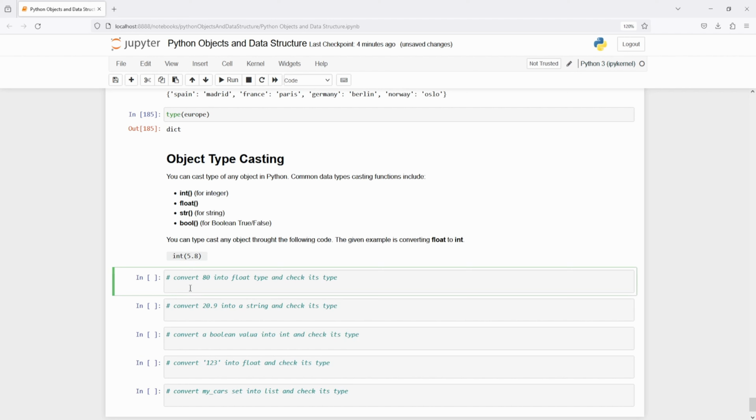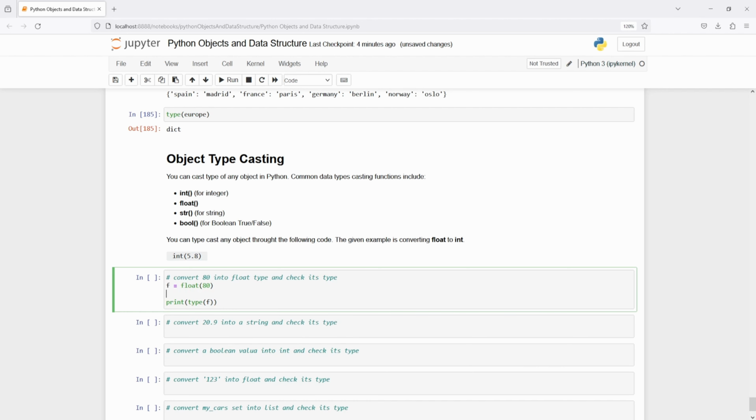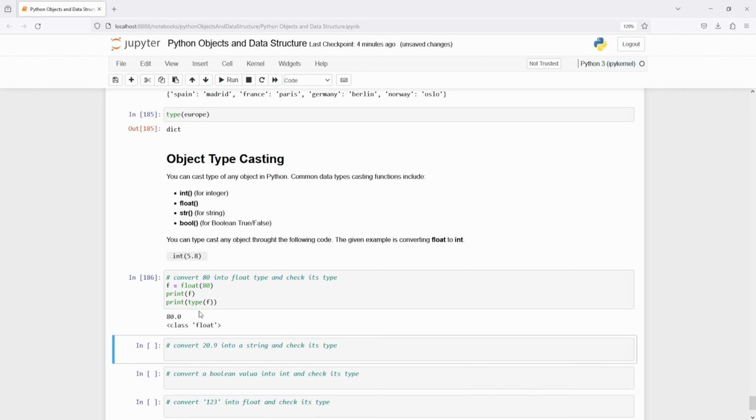Okay. So here we have to convert 80 into float type and check its type. So here I will call the float function. Inside this float, I will pass 80, and I will assign it to a variable called f. Then I will print its type. Let me call the print function here, and we will also print the f variable. So as you can see, our integer 80 is cast to a float.